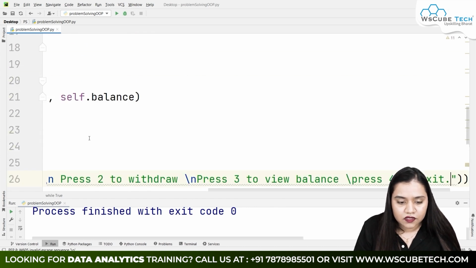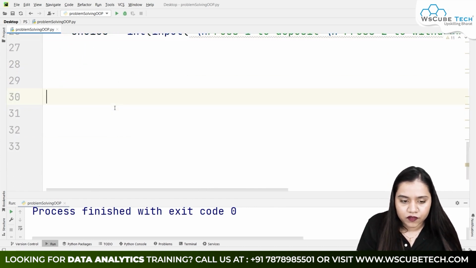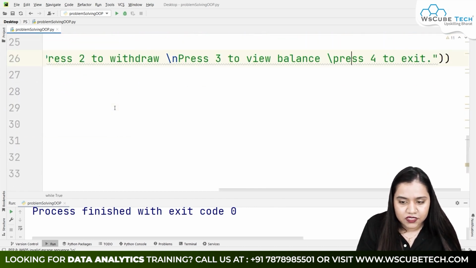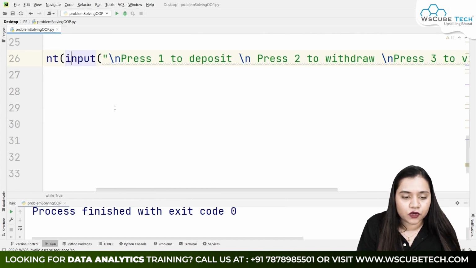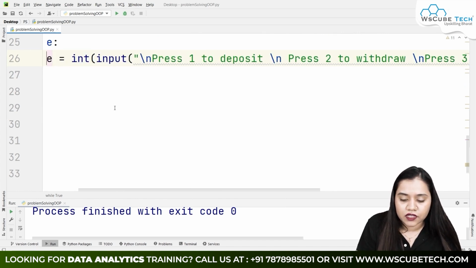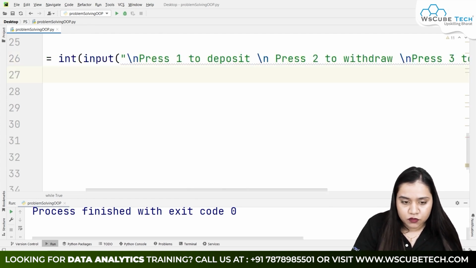Okay, so these things we have over here. Now all we need to do is put the conditional statements over here: if choice is equal to 1, in that case what a person would do; if choice is equal to 2, in that case what a person would do. So we have to put conditional statements basically over here.